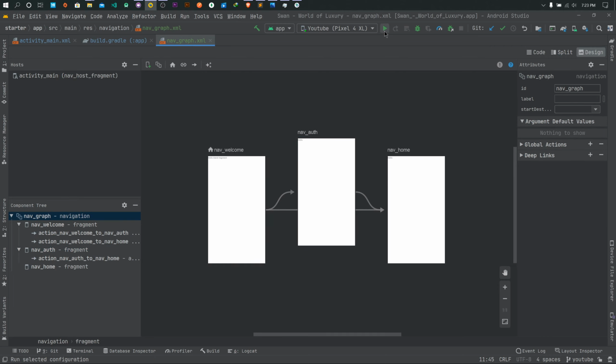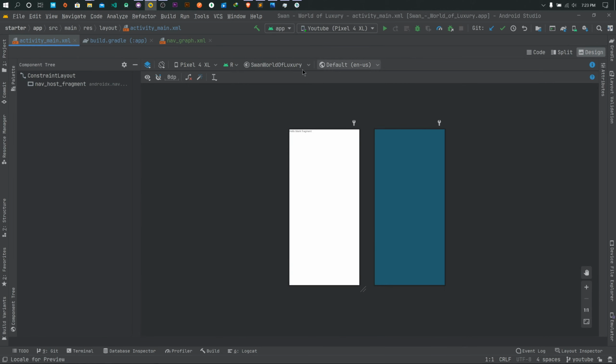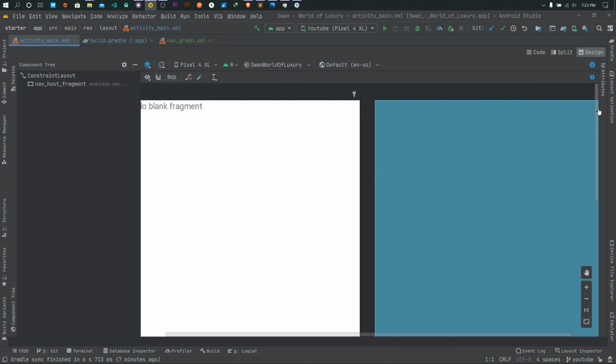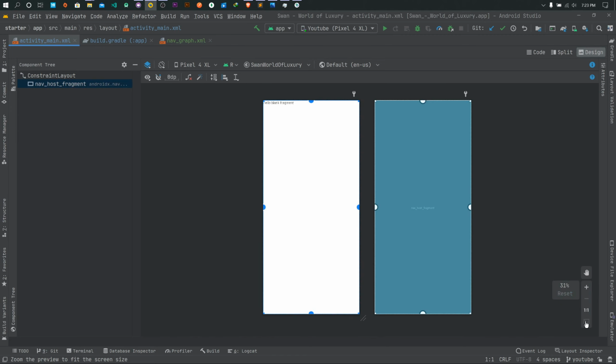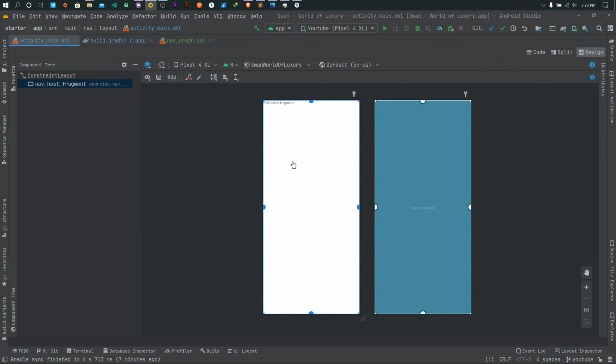Good. Now let's run the application again. Before I do that, you realize that on this page, I don't know if you can see this, we are having this up here, hello blank fragment. This usually shows the start destination inside the graph for the activity that is hosting that graph. So our start destination is the welcome page. So that's the design we're going to see inside here.